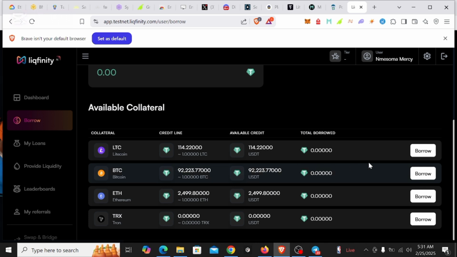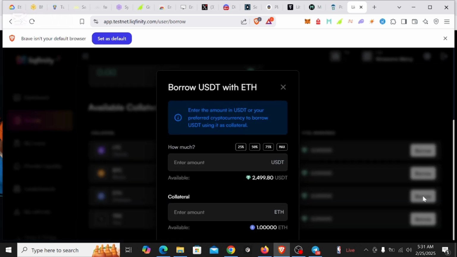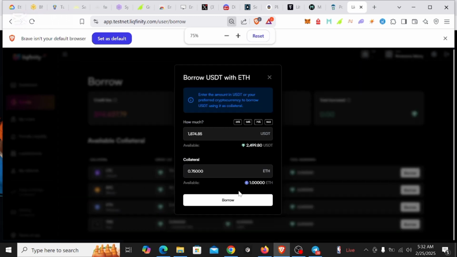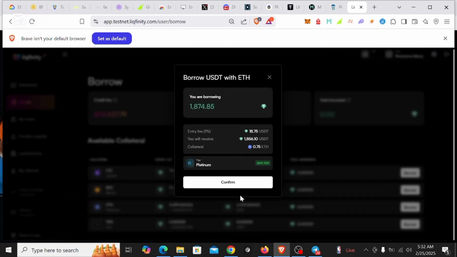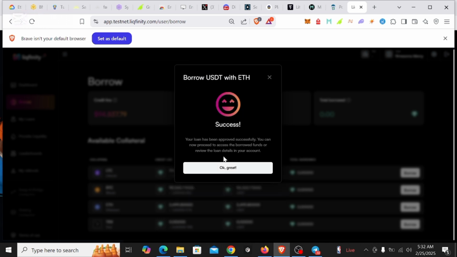Okay, so now you have to come here. First of all, let's start with this Ethereum. So once you come here, you borrow. As you can see, I have up to 2,499 USDT to borrow with this particular token. So once you come here, you can just borrow. If you want, you can go like 50%, 25%, or 75%. Okay, I think I should go with the 75% one. So once you click here, you then have to come here and then borrow. Okay, you confirm. Okay, as you can see, I have successfully borrowed USDT with Ethereum.